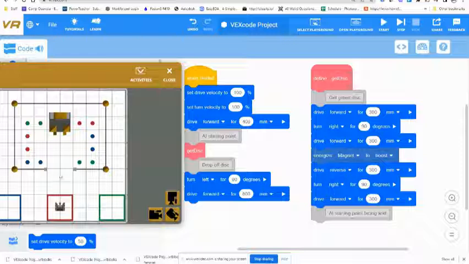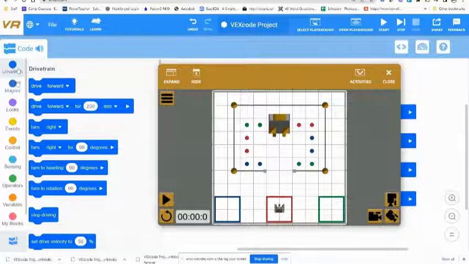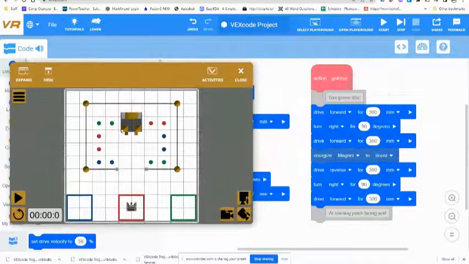So drive forward for 300 millimeters brings you to this point. Turning right turns you to face the green discs. Drive forward for 300 puts you over top of this green disc. Then the energized magnet. So right below the drivetrain options is the magnet one to boost, and then we reversed. We don't even need to turn around. Our robot can reverse just as well as it can go forward. Turn right for 90 degrees, drive forward, and that brings us back to the starting point facing the wall.